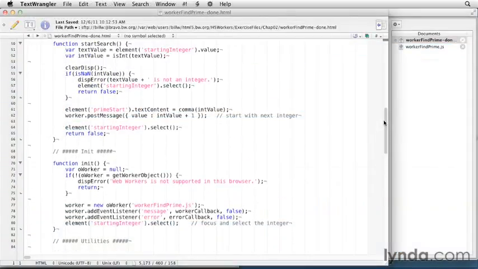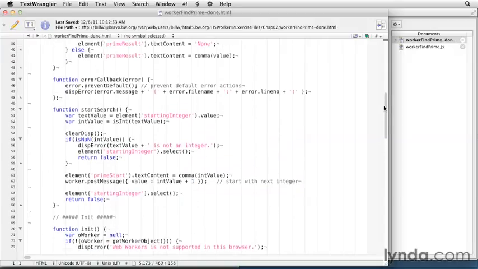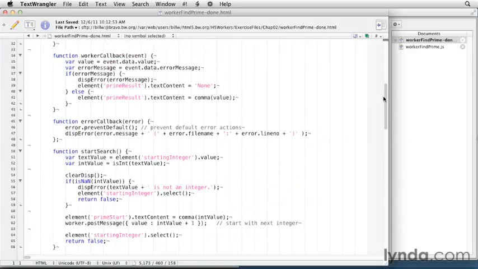Whenever the form is submitted or you press a button, this start search function is called. It checks to see if the number entered is an integer. It clears the display. And what clear display does is it doesn't clear the entire display, it just clears the messages and the errors. And eventually it comes down here to line 62, and it calls worker.postMessage to send a message to the worker with an integer value so that it can go ahead and find the next prime.